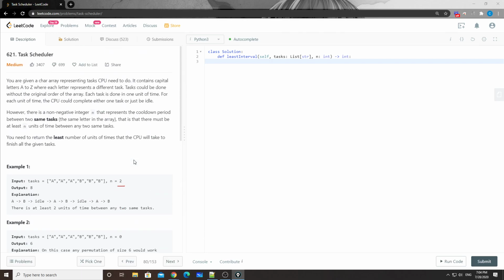Okay, and then it asks you to calculate the minimum unit of CPU time to execute all the tasks, the minimum one.